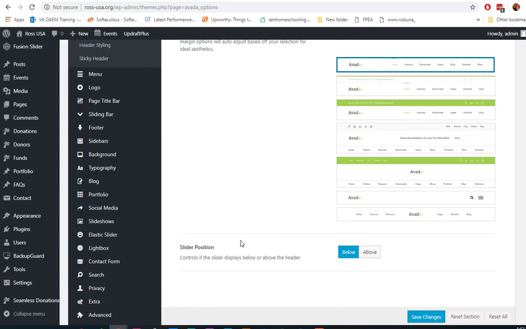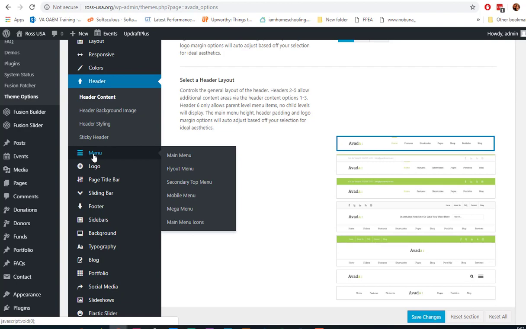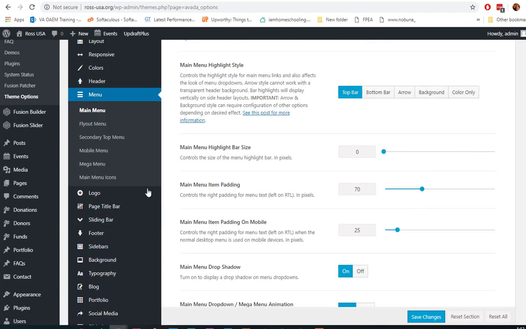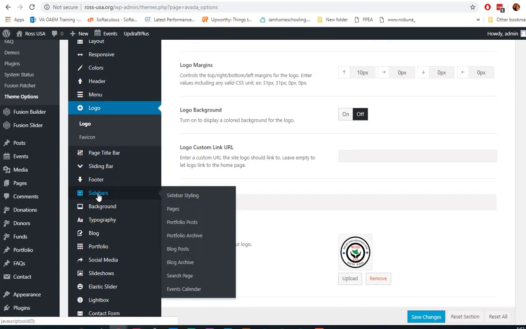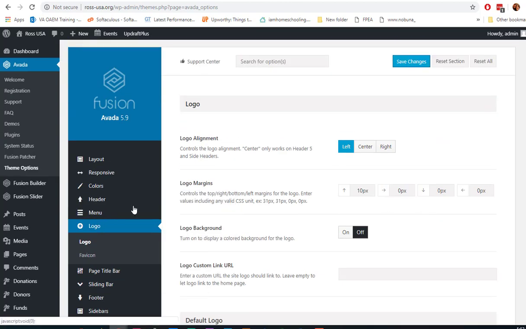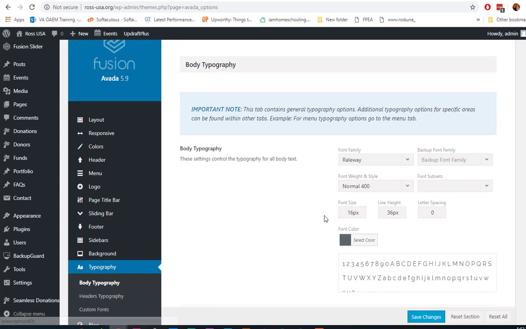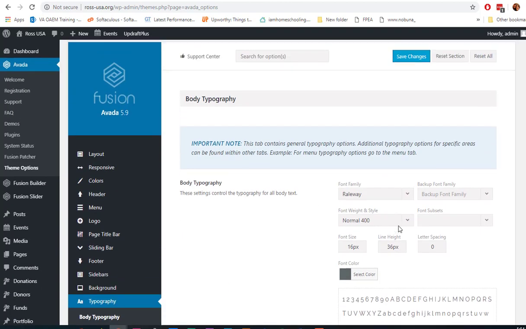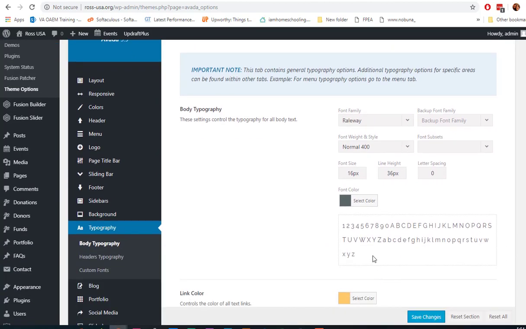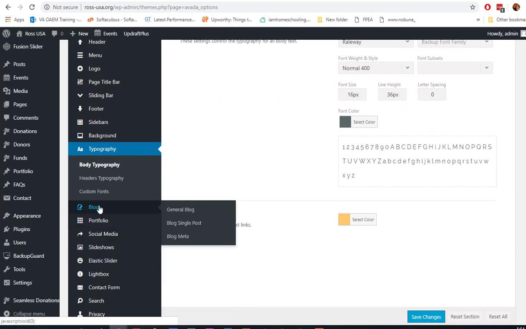If you want to play with the menus, you can do that as well. If you want to change your logo or anything with your logo, click on the logo button, and there's your logo right there, your default logo. If you want to change it, you click on remove, upload the new logo, and save it, and boom, your new logo appears automatically exactly in the right place. So it's all very simple and easy to use. Typography, if you want to change the font sizes, the font colors of your website, these are your defaults for the site. If you want to add a blog, you can do that right here.